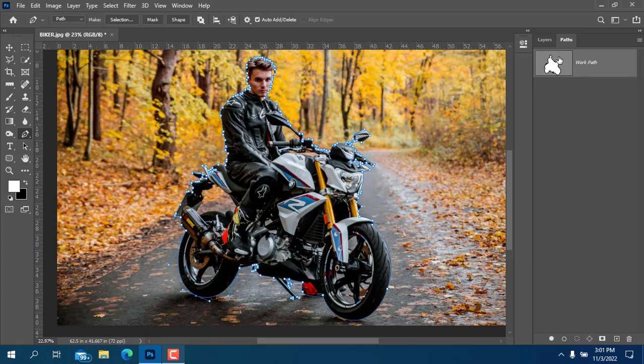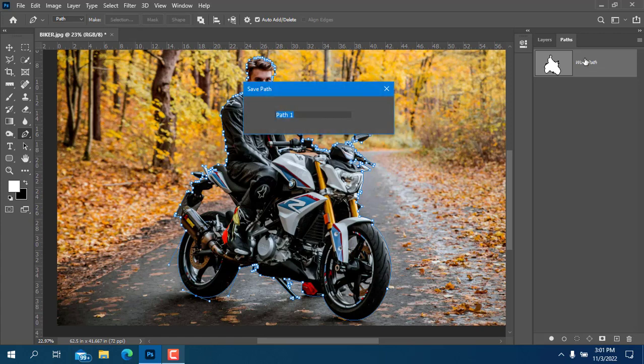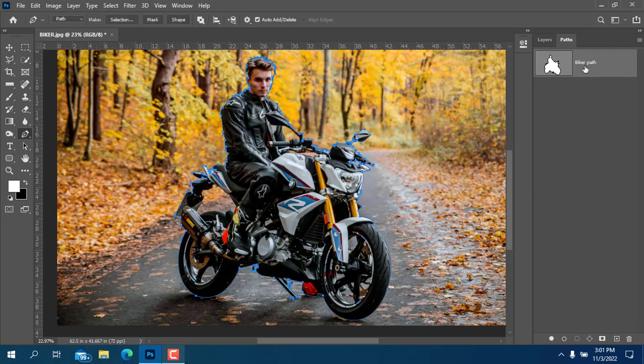A good way of working is to save this path so that it doesn't disappear if you click without actually turning on some settings. So to save a path, let's just double click here, and I'll just call it biker path like so, and then hit enter. Now the path is saved.